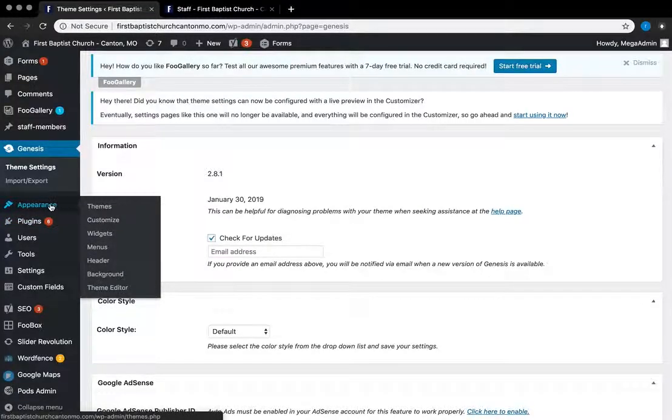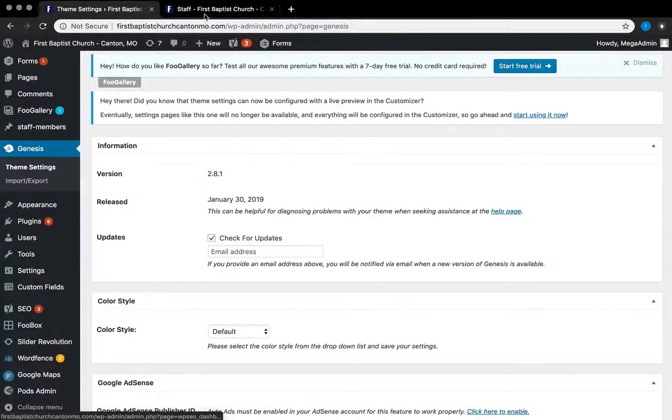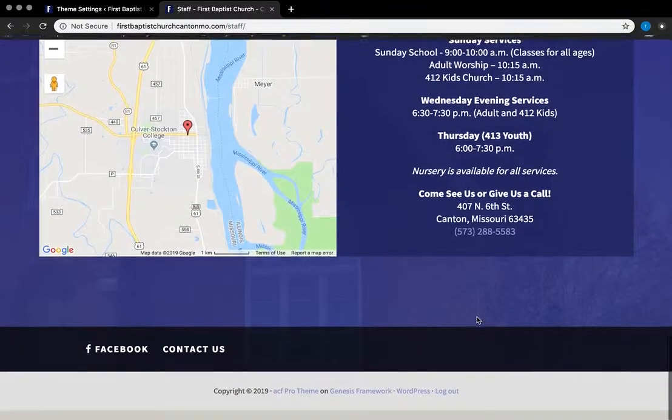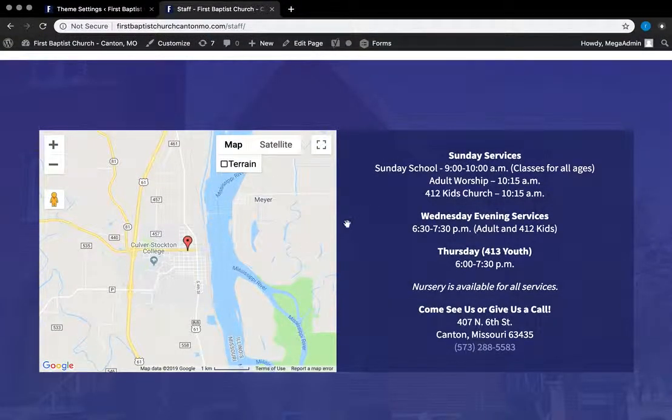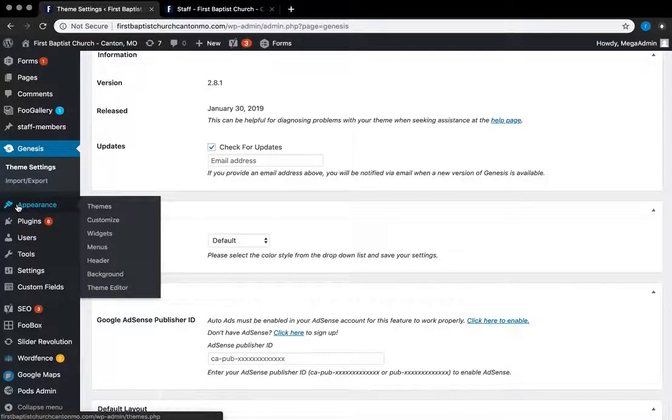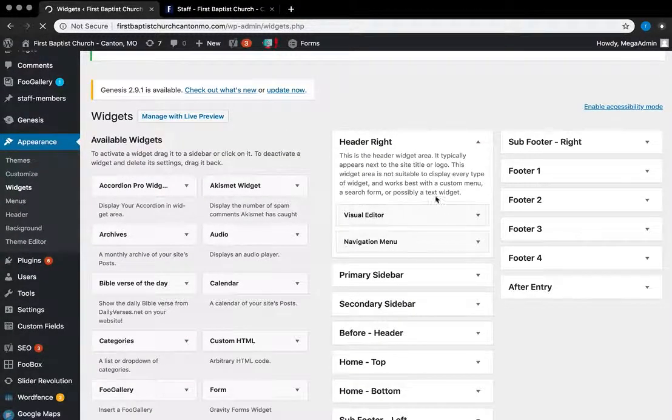Appearance, again, not a lot of changes, but one thing. So you notice up here you have your header and then your menu options. Down here you have your footer where we have the map and these service times. Those changes are going to be made in appearance under widgets. So here is where all of that is.